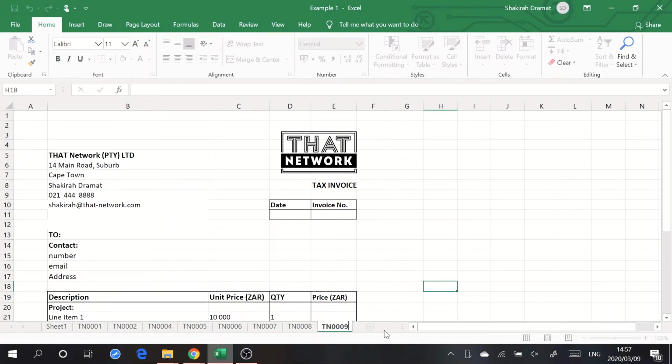TN0009. When it comes to your invoice numbers, you can make your invoice numbers anything you want. So if you wanted to make it, let's choose a name for your company, for example. So if your company was called Bonga's Media Services, right? So if your company was Bonga's Media Services, you could make your invoice be BMS0001, or you could make them BMS1 or whatever you wanted them to be.